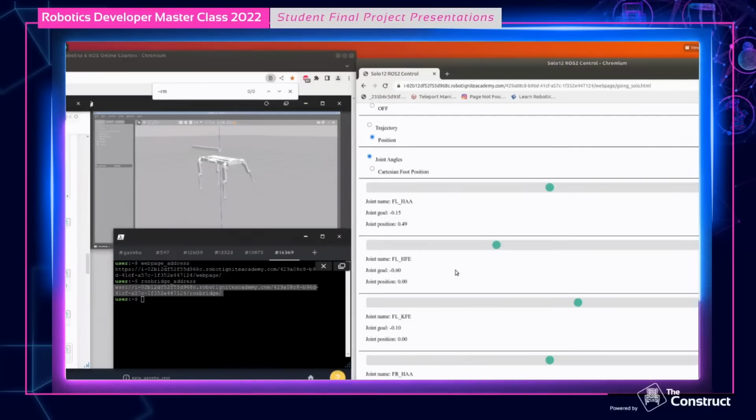But there's a joint angle mode. We can also try the Cartesian mode.